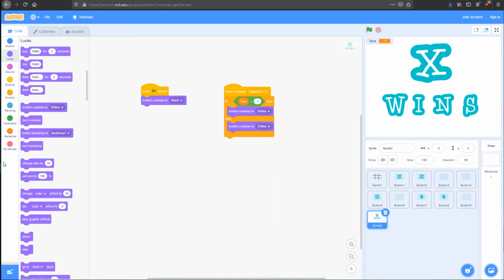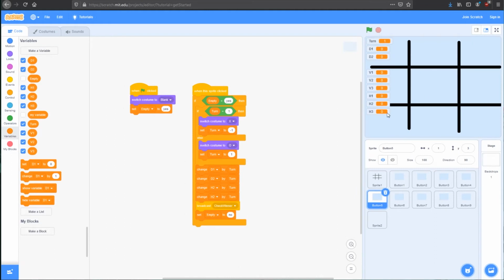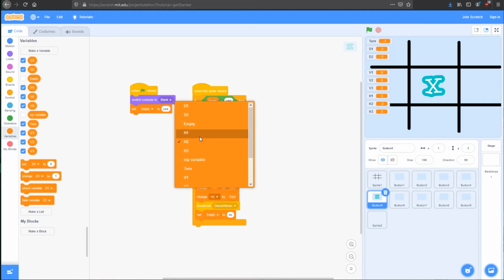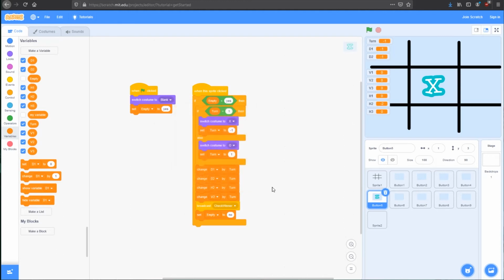Let's see if there's something we are not resetting properly. Okay, so I turned on all of my variables to dissect this, and it looks like when I put an X into here, I'm accidentally changing the horizontal 2 by 2. So I went and checked out the code, and it looks like I did make a mistake here. This is supposed to be horizontal 2 and vertical 2.